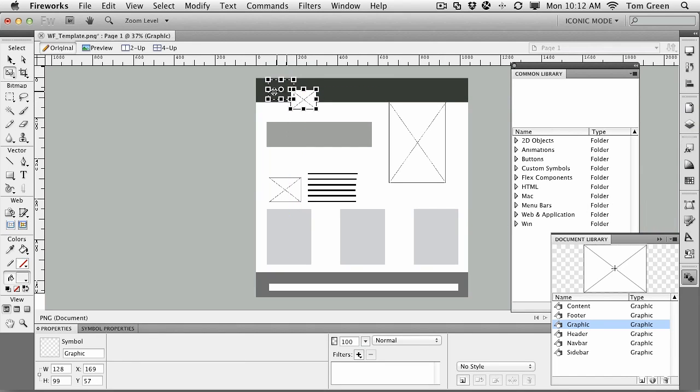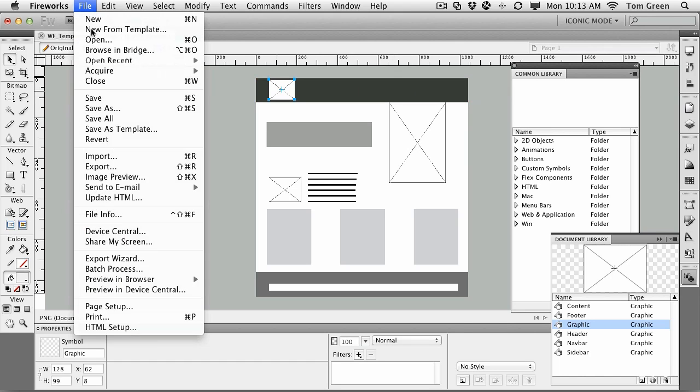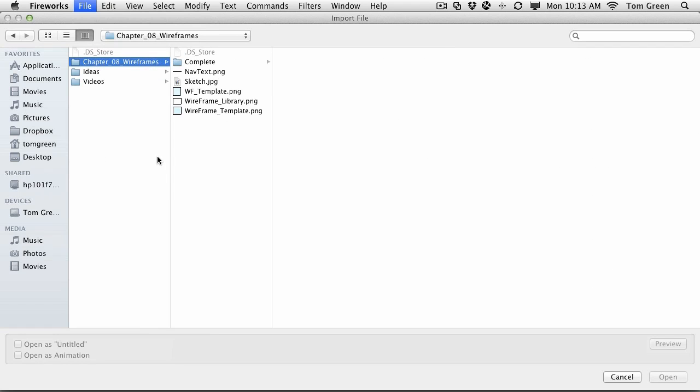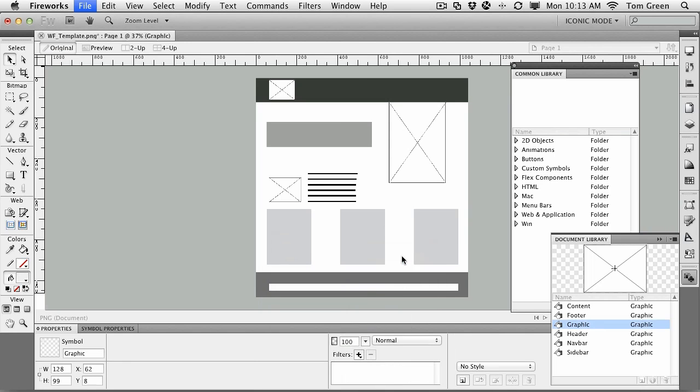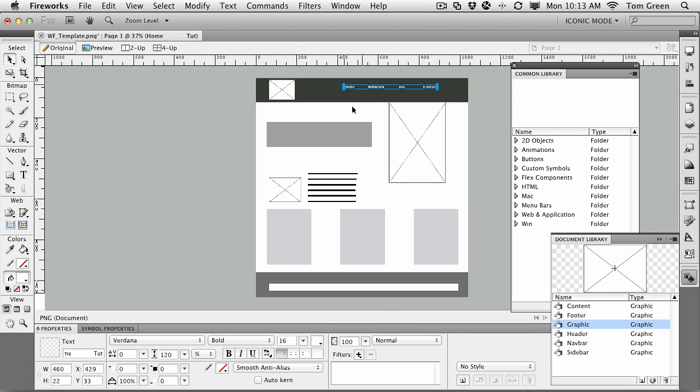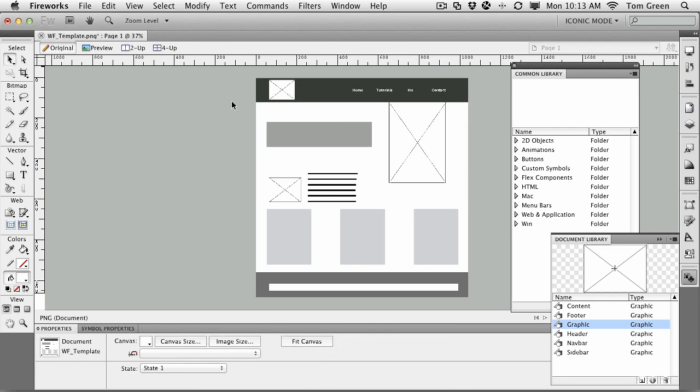You don't need exact sizing, but it's nice to have. And I want to show you another little trick. There's going to be some navigation links up at the top here, and you kind of want to show what they look like. So if you go to File, Import, there's a navtext PNG file in your exercise folder. Click Open, and just click, and there's the text. Kind of a neat little trick. And we can just put that there. And what we have created is the wireframe.